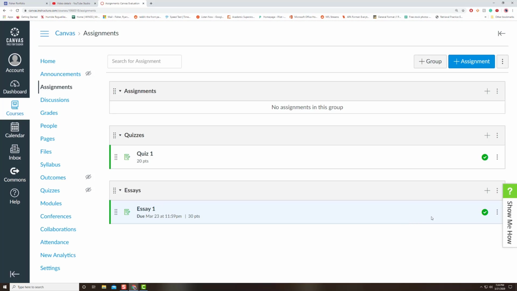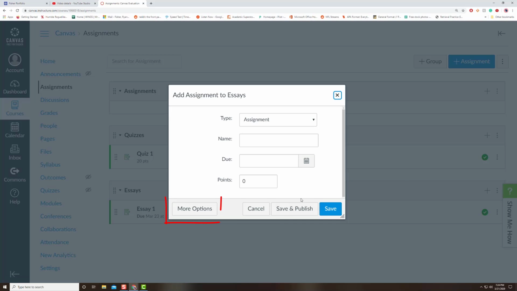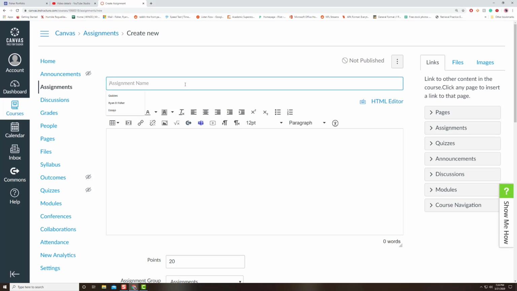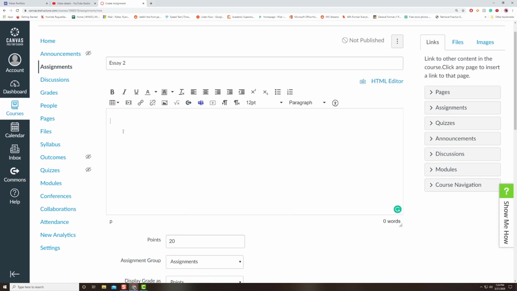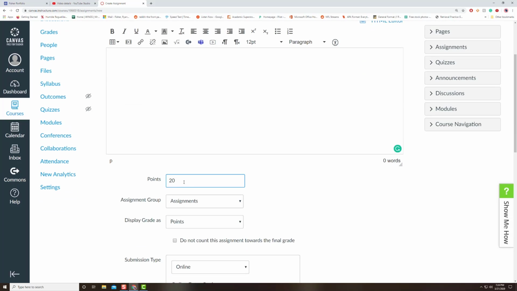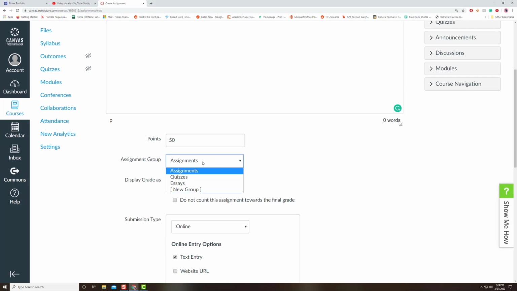Now, if I wanted to have more options, I can do the same thing by clicking the plus button and select more options, or I can click the blue button up here where it says plus assignment. I'll go ahead and click plus assignment for right now, and I will title this one essay 2. And here you have a description box where you can type in directions for students. You have the point totals here. I'll go ahead and say this is worth 50 points. Why not? I want assignment group. I created the essays. This is essay 2. I want to put this in the essays area.